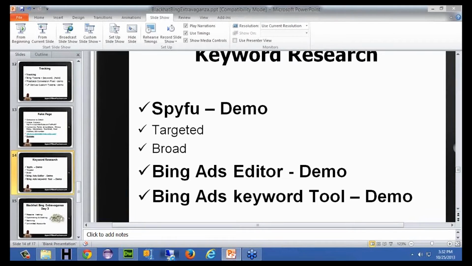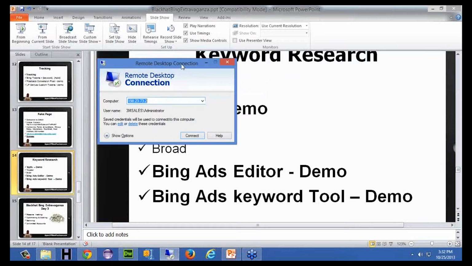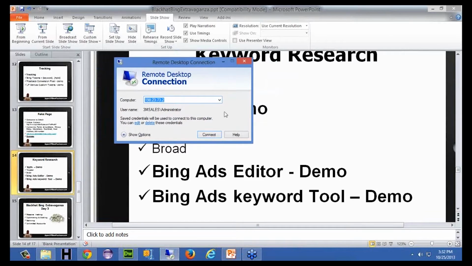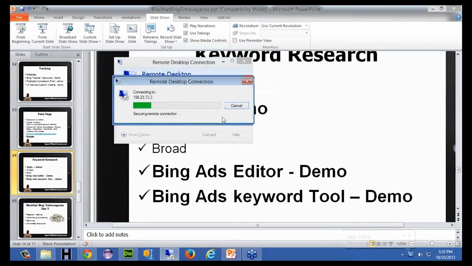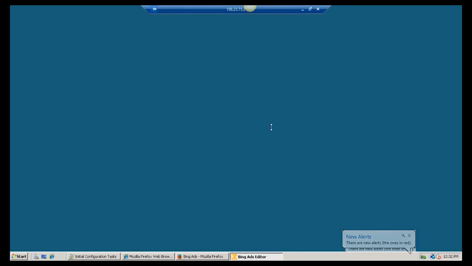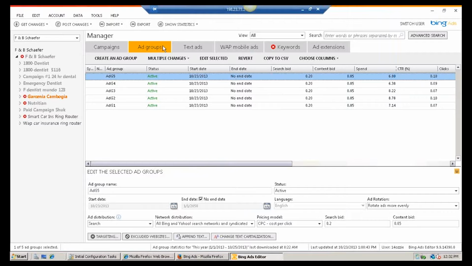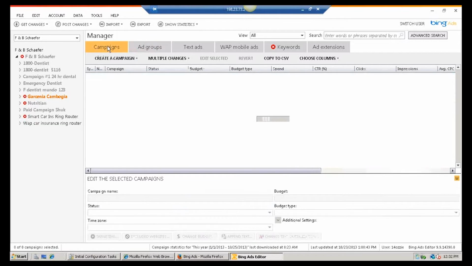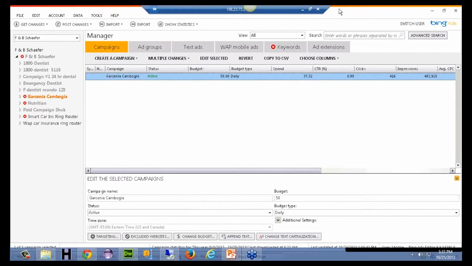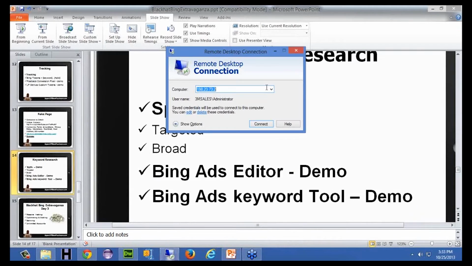So yeah, let me actually show you the Bing Ads Editor tool. That's actually a good idea. So let me connect. All right, let me make sure you guys can see what's going on here. So this is the AdWords Editor tool. Actually, let me do a different account here. One second.